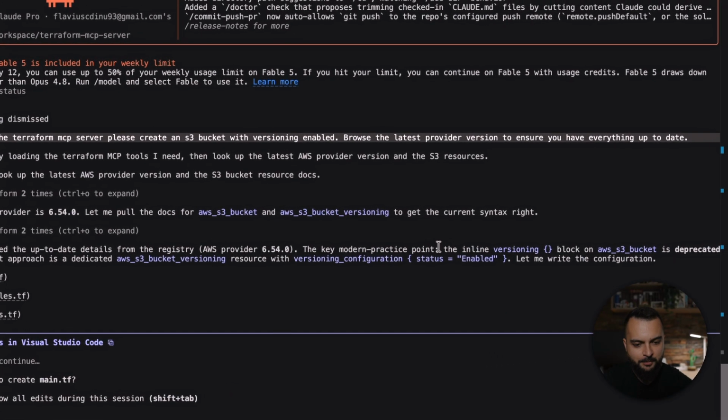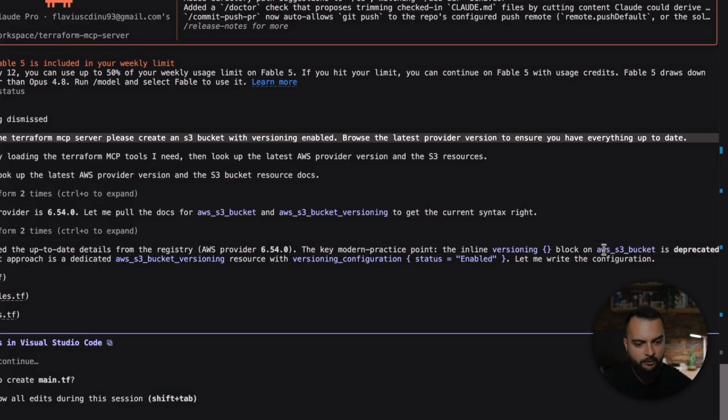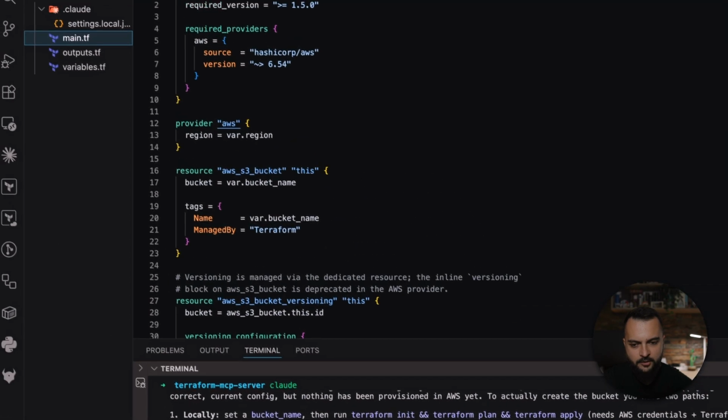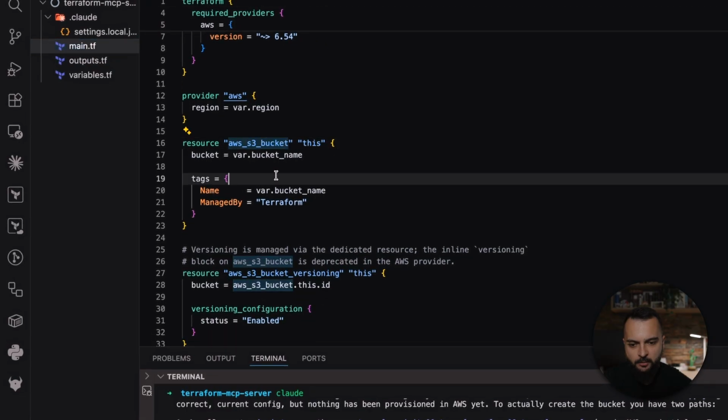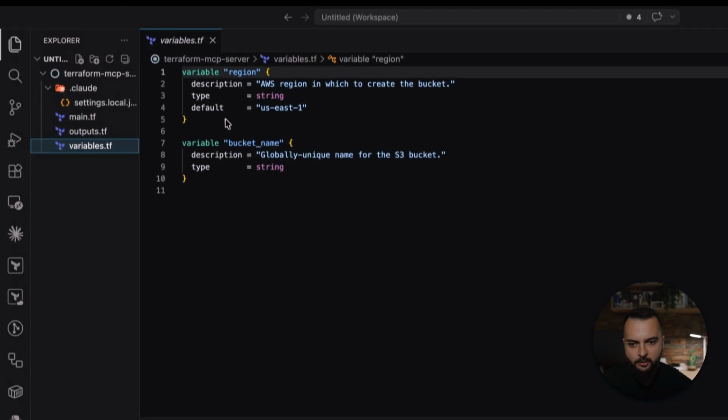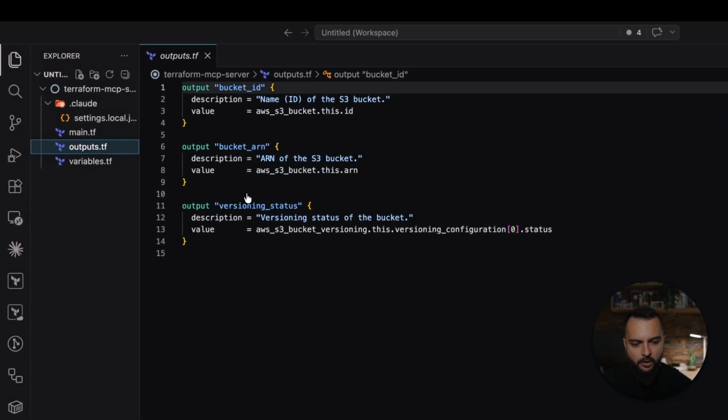And it actually picked up that the inline versioning block of an AWS S3 bucket resource is now deprecated, and its current approach is a dedicated resource for the versioning. So let's say yes to let it actually write these files. And now let's explore what it did. So it actually created the bucket and it created the versioning as well. It also created variables for us, and we also have outputs as well. And everything is from the latest version of the AWS provider, which is very, very nice.